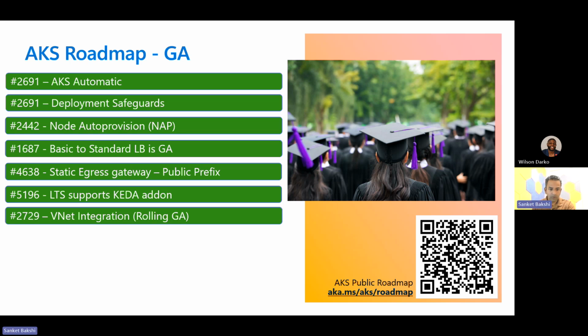Thanks, Wilson. So moving on to the next one, the static egress gateway public prefix. Static egress gateways, as you might be aware, are helpful to streamline your outbound traffic for your AKS workloads. Now, this particular one, we have divided into two different GA dates, right? There is going to be one for public prefix, and one for private prefix. The one that we are talking about right now is specifically for the public prefix, so that one did go GA as well.